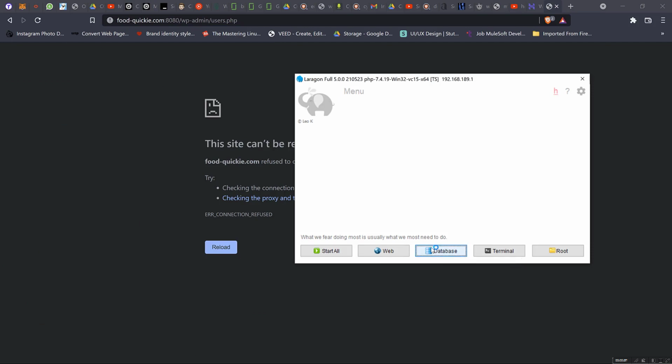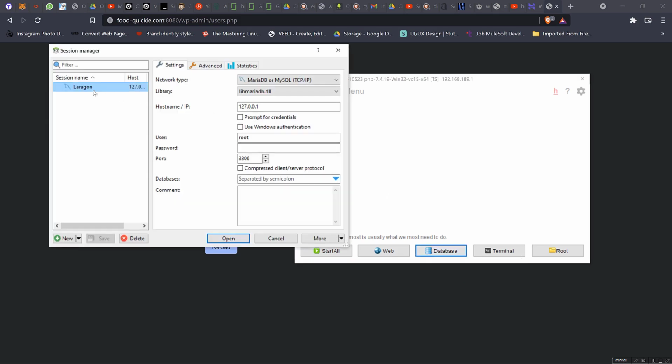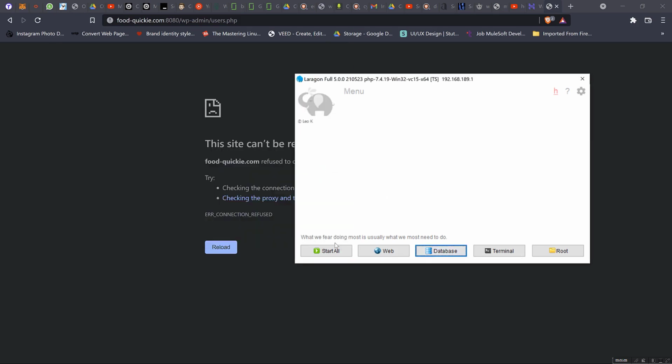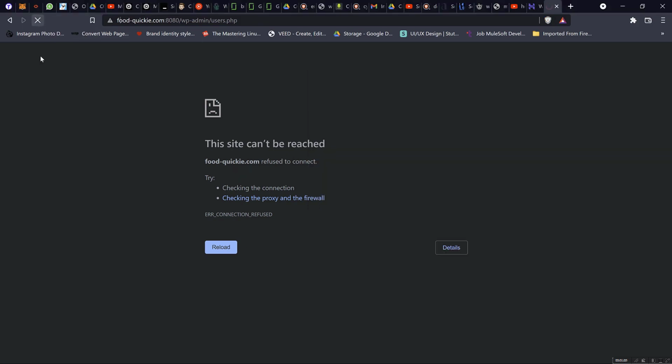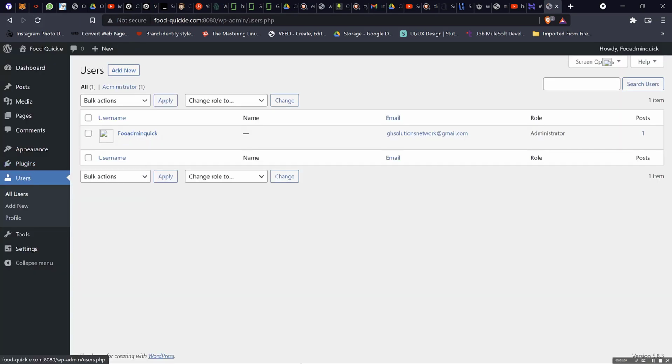Also, it is good to always know if your databases are in place. So let me cancel that and start the server. I can start the server by clicking on start all here, or I can click on this elephant here. So if the server is running, for reference, I can come here again. When I refresh, you see that this should pop up now. Why? Because the server is now running.